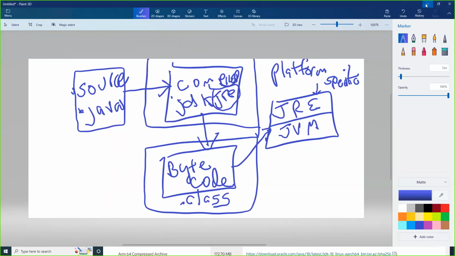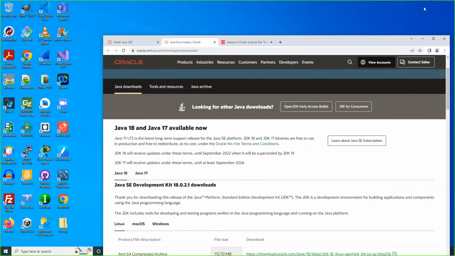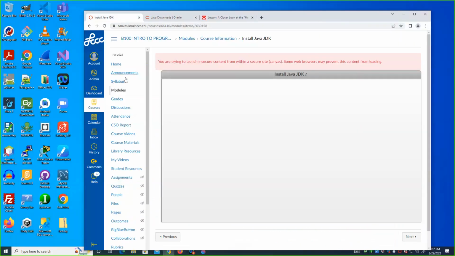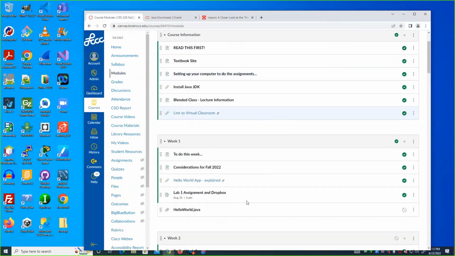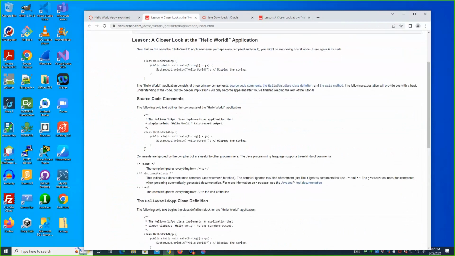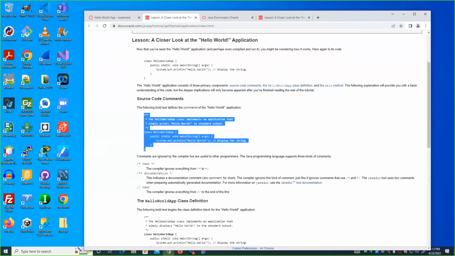All right, so let's start our exploration by looking at the Hello World app. This is sort of the traditional app that programmers develop to introduce themselves to the language. So I'm going to this page, and I'm going to copy the code. Here's the code. I'm going to copy it.